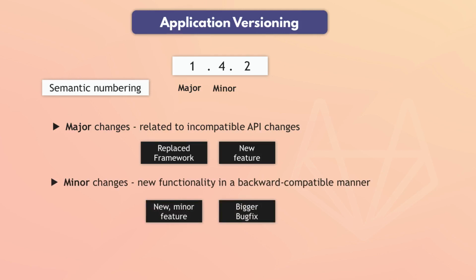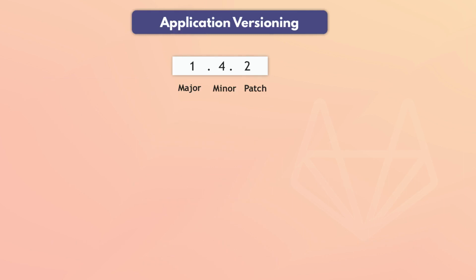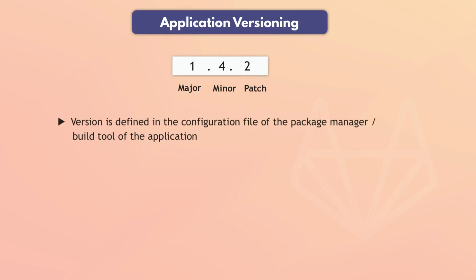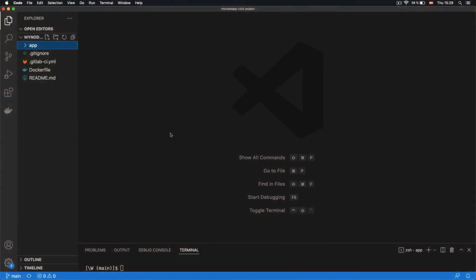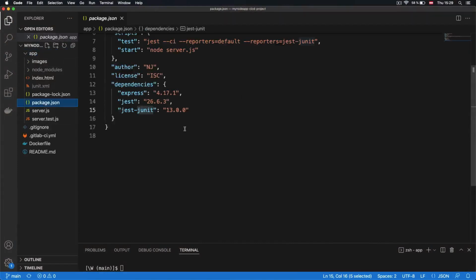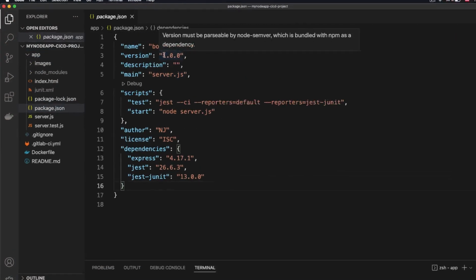And the third one is what's called a patch version, which is meant for small fixes and changes like changing a button in the UI or making a smaller bug fix and so on. And this whole version is usually defined in the configuration file of the packaging tool we use for that application. For our application, we use npm, and the configuration file for that is package.json. So this is where the version of the application is usually defined.